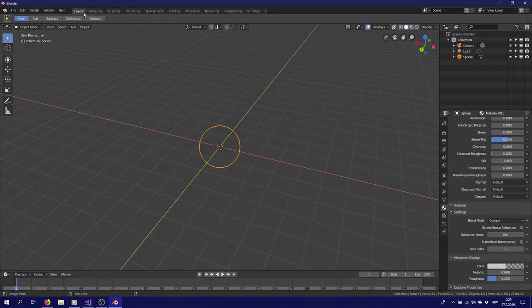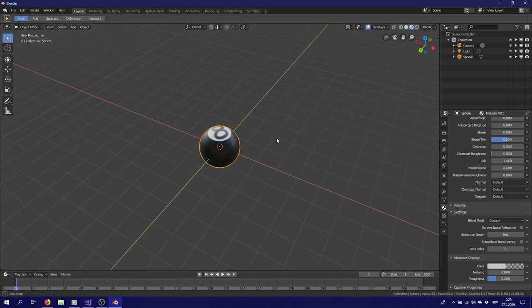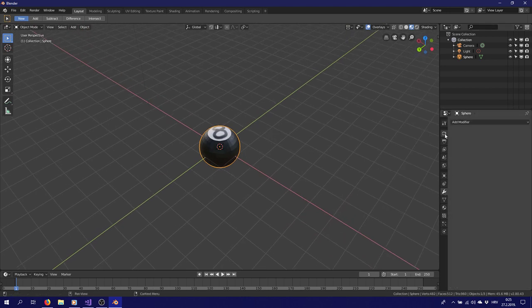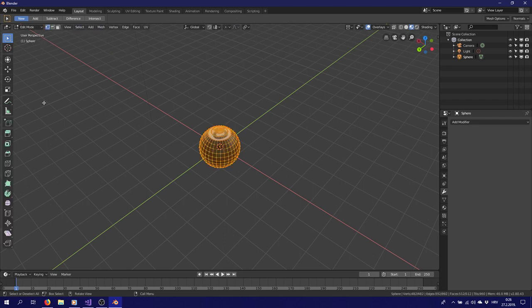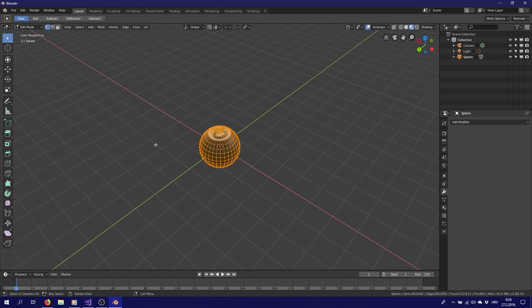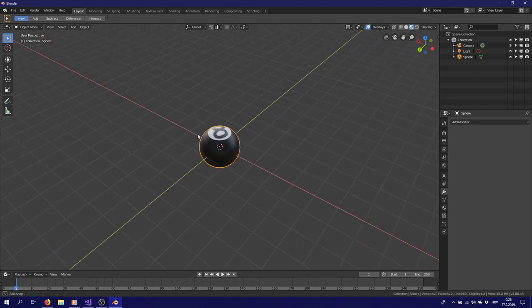Actually, let's go back to the layout. This is selected. And in the edit mode, shade smooth, okay, better.